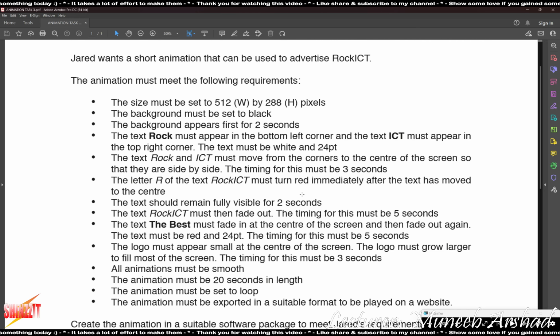The text must fade in at the center of the screen and then fade out again. So another piece of text is going to fade in and fade out at the center of the screen. The text must be red. It should be 24 points. The timing for this must be 5 seconds. The whole animation needs to be 5 seconds.